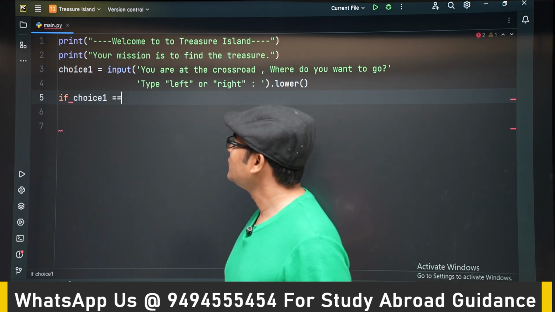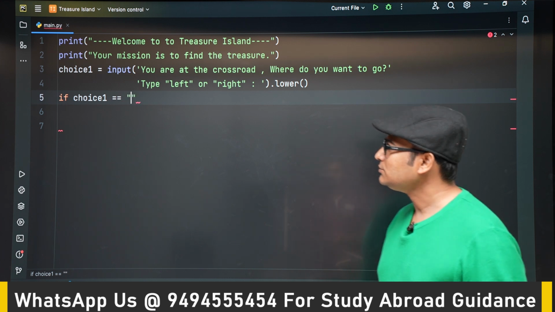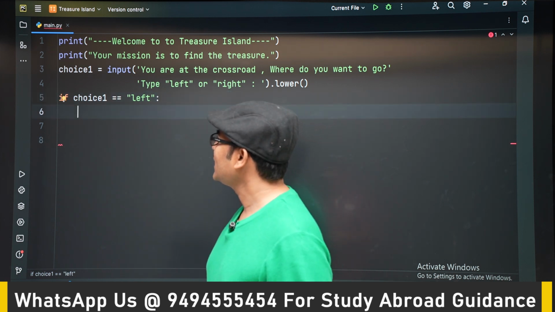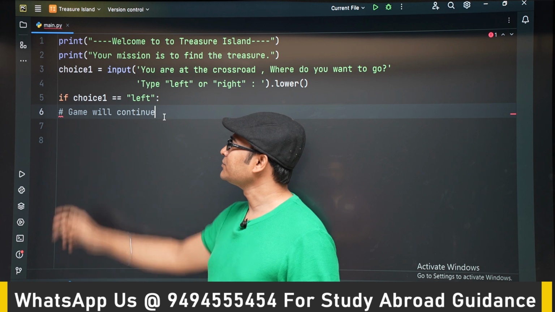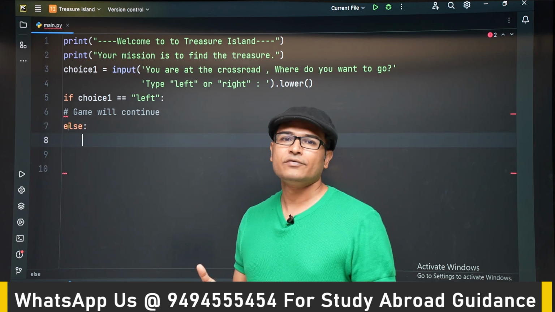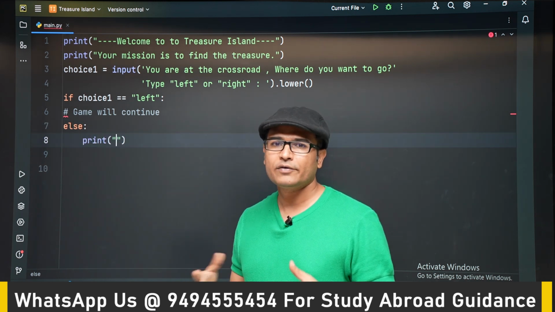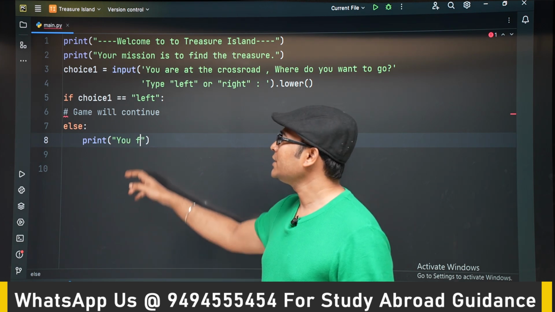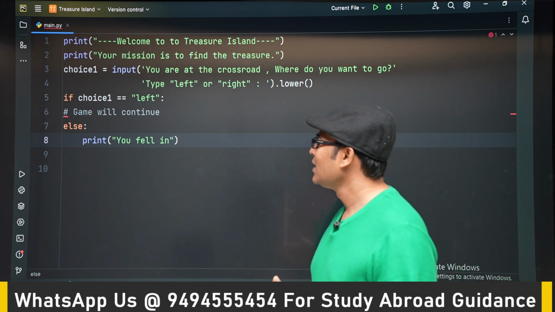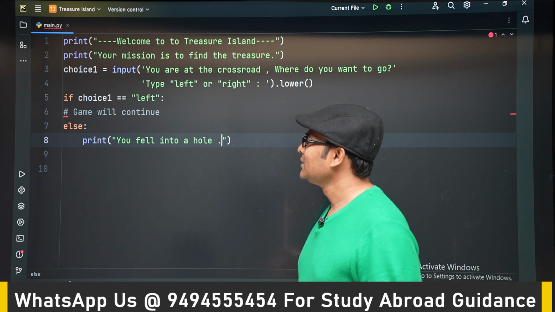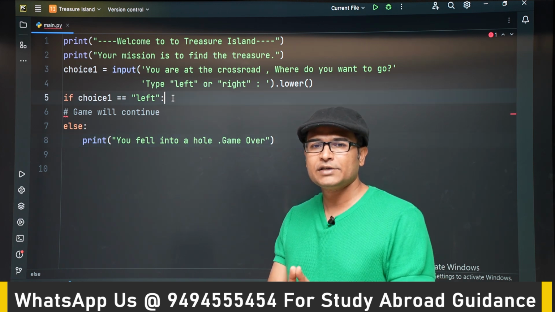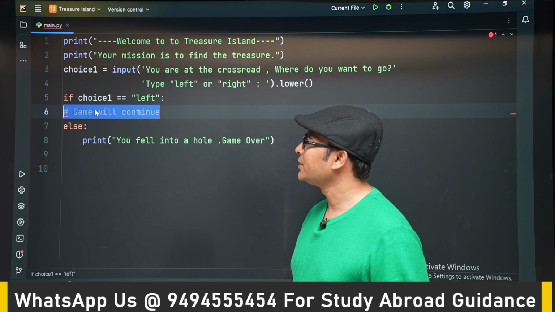Now we are checking if the user has entered left or right. So we are checking if the user has entered left. In case the user has entered left, then we have to continue the game. Else, if the user has entered anything other than left, it may be right or some garbage value, whatever it is, then we have to say game over. We are just printing a message for the sake of feeling like a game. So you fell into a hole, game over. Which means if he has taken a left, we will continue. If he has taken a right, we are saying that the game is over.